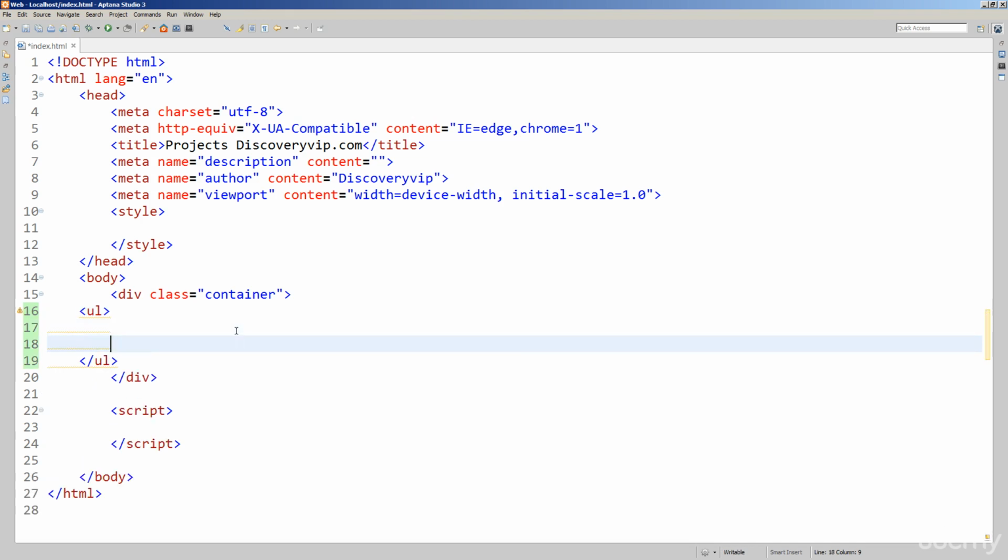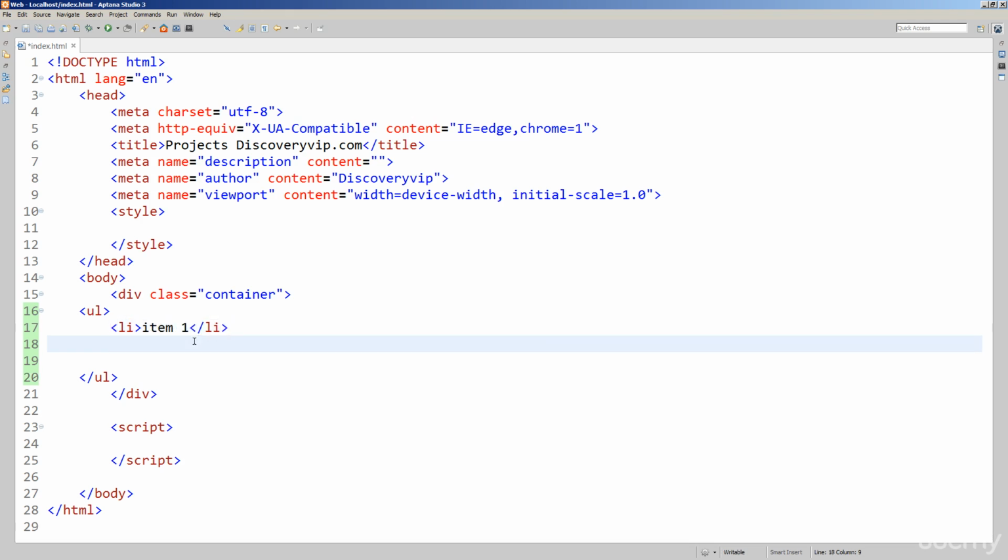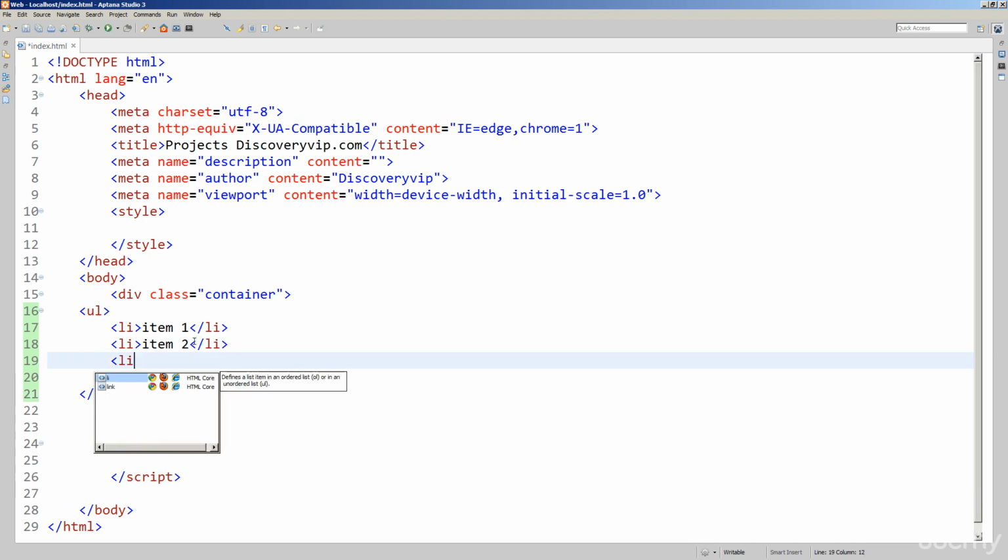So an unordered list, you open it up with the UL, so unordered list UL, and all the list items can be listed by LI. So we're just going to do item 1. We're going to create another list item, so item 2, and another list item, and so on.